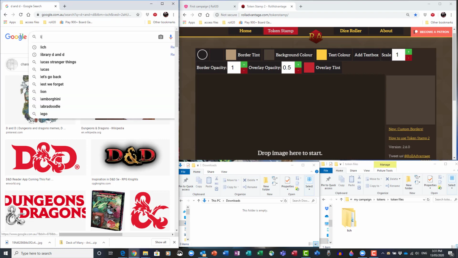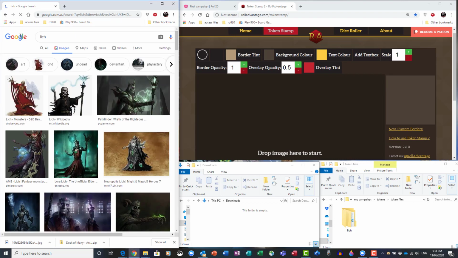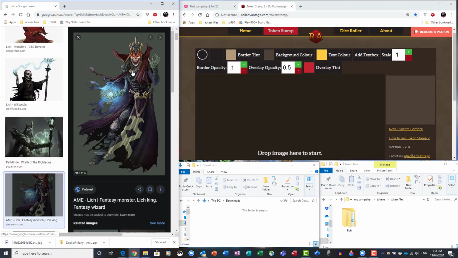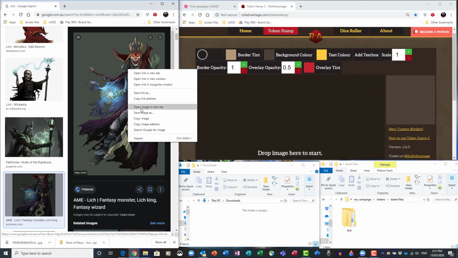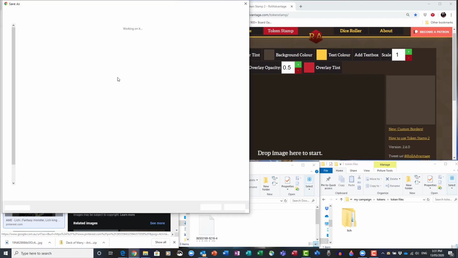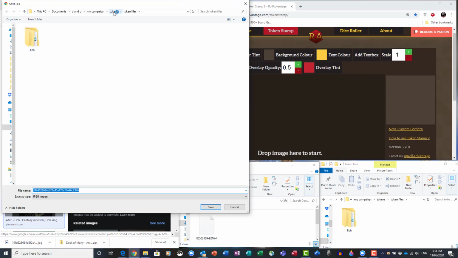So the first thing I'm going to do is find a suitable picture of a Lich, and there are a few that come up here. I really like this one. So I'm going to save this one into a folder that I have already set up for my tokens. As I go to save image, it will come up, and as you can see I've got a token folder set up and some token files, and I'm all ready for the Lich character.